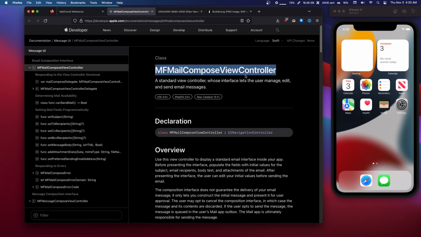We have a lot more control over that email, but it's harder to set up, especially if you have users who need to be setting up their own accounts. And then for the third video, we're going to be doing IMAP with MailCore.